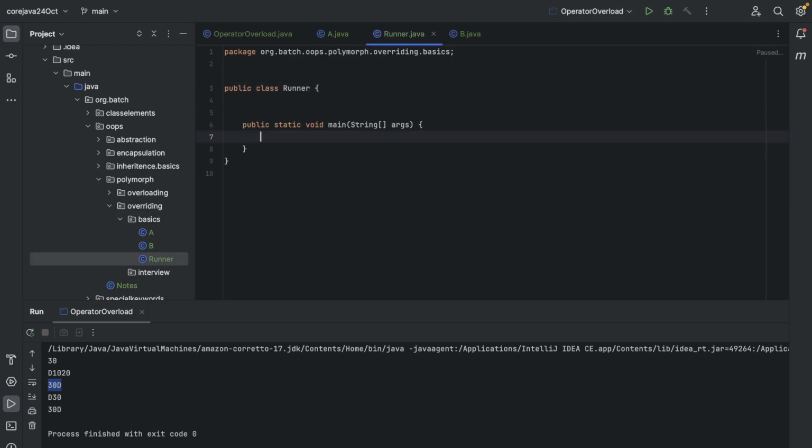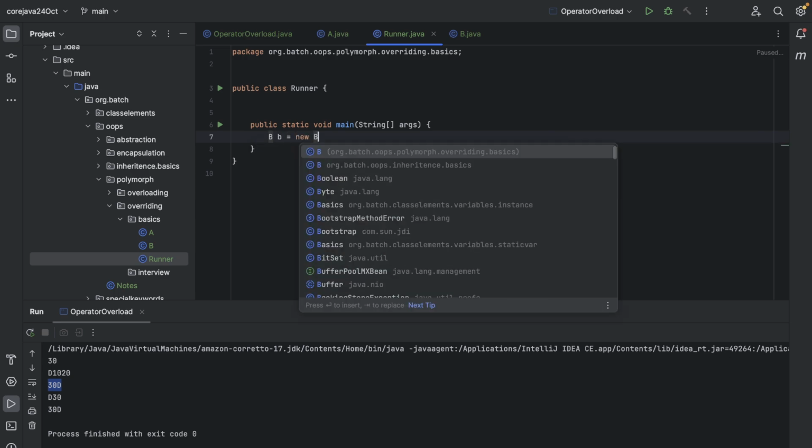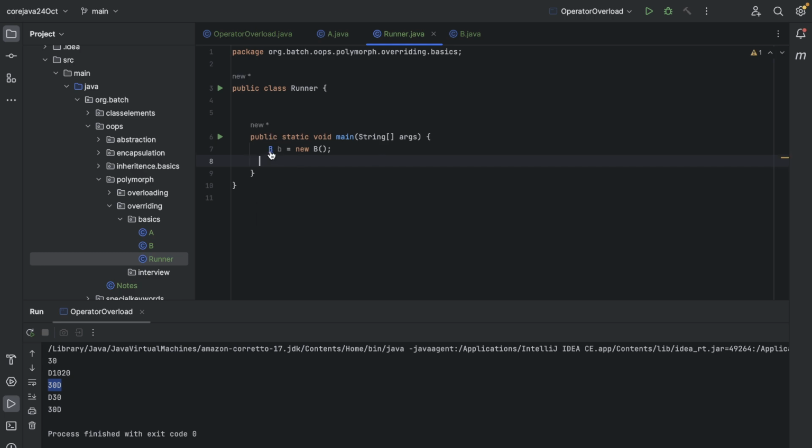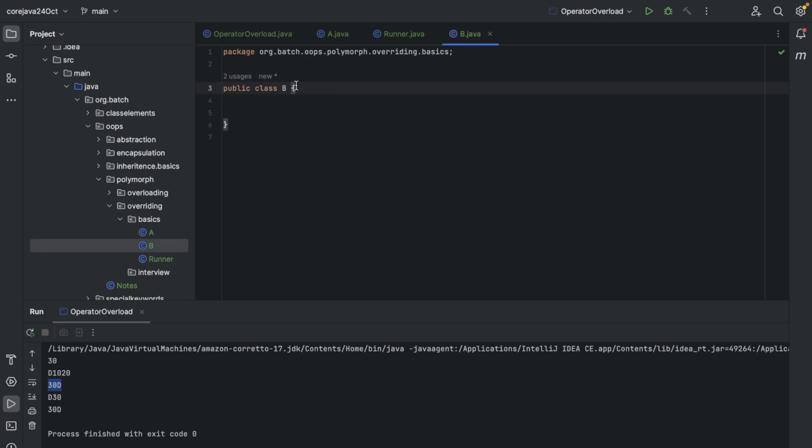So in my runner class, if I'll create an object of class B, so I cannot call any method, right? I mean, these methods are the methods of object class, right? And why it is coming over here? Because object class is the parent class of all the Java objects, right? That's why I don't have to write extends object. But otherwise there is no method, right? I cannot call any method.